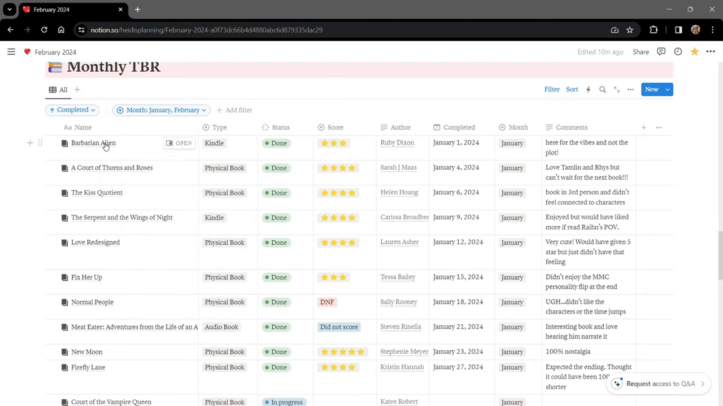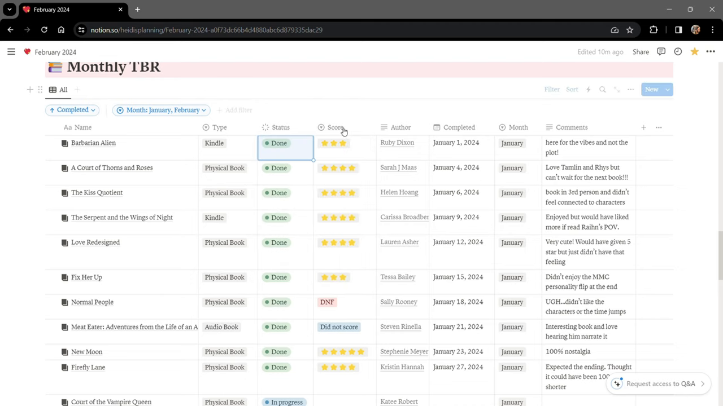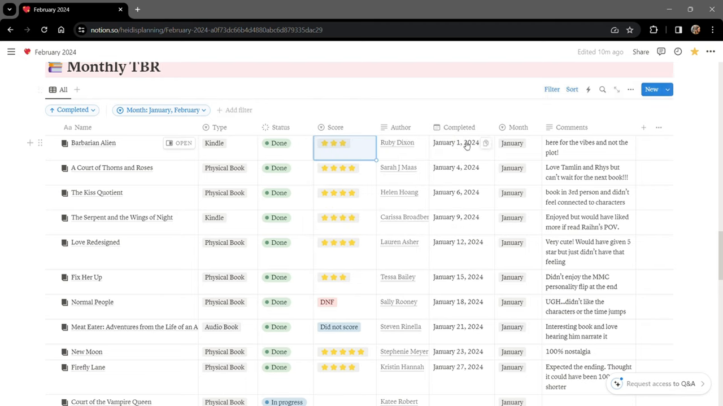But on my monthly TBR, I do have the book that I want to read, how I read it, whether it was Kindle, physical book, or audiobook, my status, whether I've completed it, I haven't started it, or if I'm in progress. We have the star rating that I gave it from 1 to 5 stars, and then I also have a DNF, so did not finish, along with did not score, the author, the day that I finished the book, the month that I finished the book, and also just a two sentence or less statement of how I felt about that book for book review purposes.